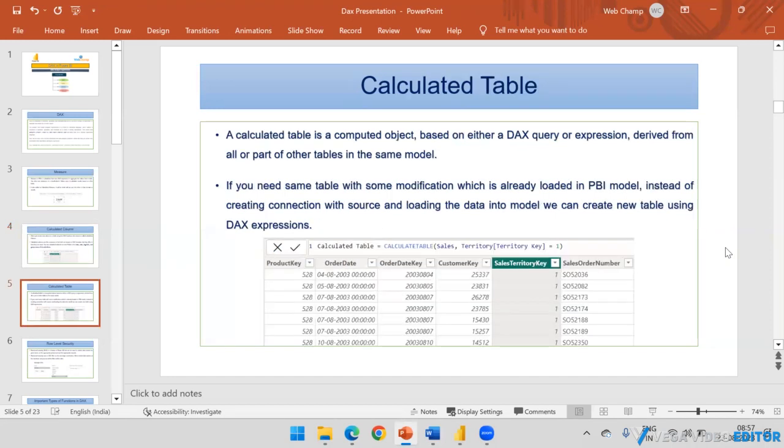Next term is calculated table. Power BI allows us to connect with various sources. But sometimes you may need to use the currently loaded table, the table which is already loaded into the model. So instead of going to the source, meaning Power Query, and connecting to the source and loading the data again, what we can do is create a new table itself in Power BI, from a table which is already loaded in the Power BI model.